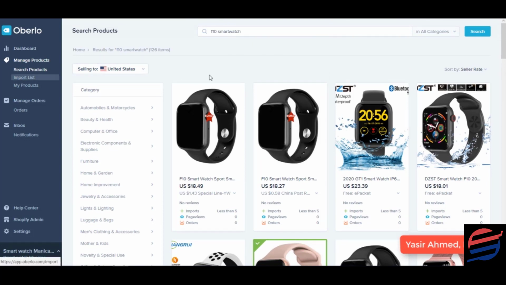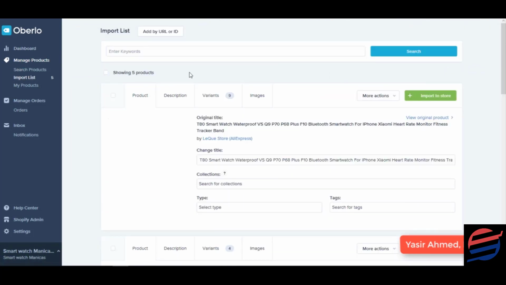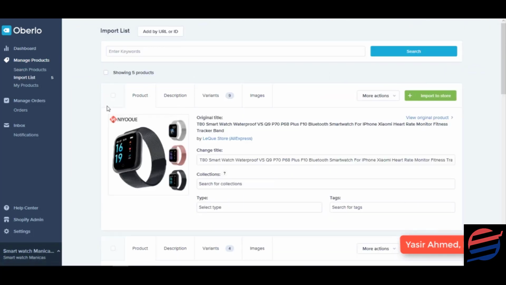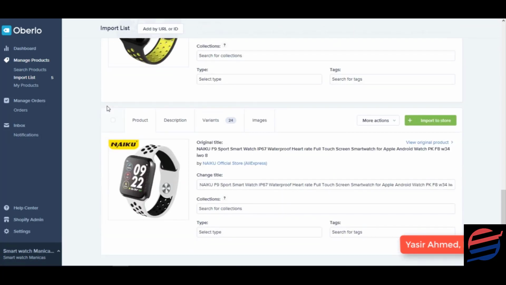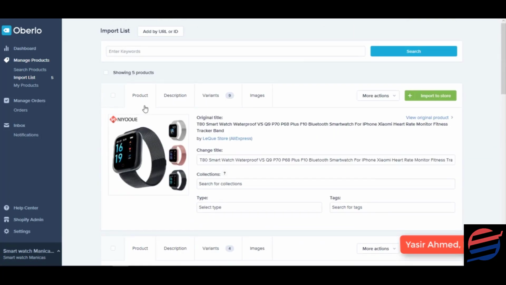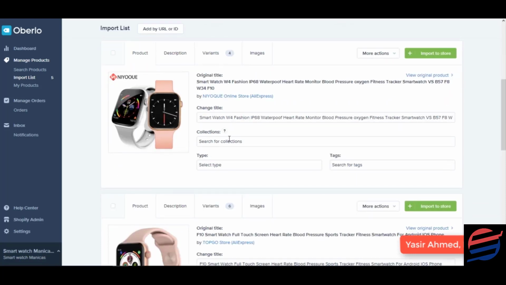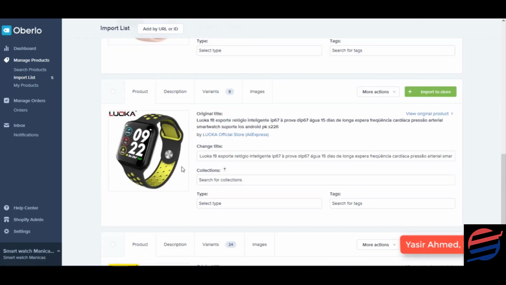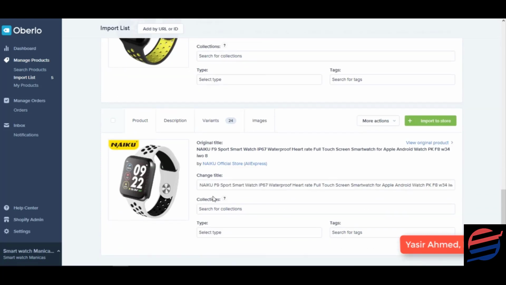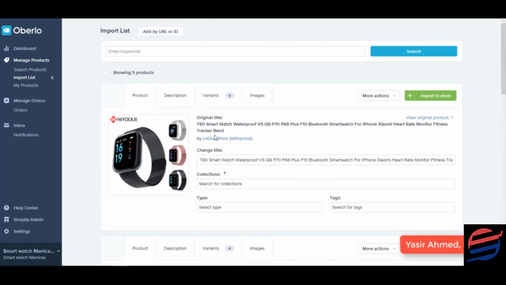So I'm going to my import list. And as you can see, there are 5 products that are over here. 5 different watches. Let me give you an overview. This is T80. This is the W4. This is F10, F8, and F9. So you've got a total of 5 watches. And this is something I'm going to start with.